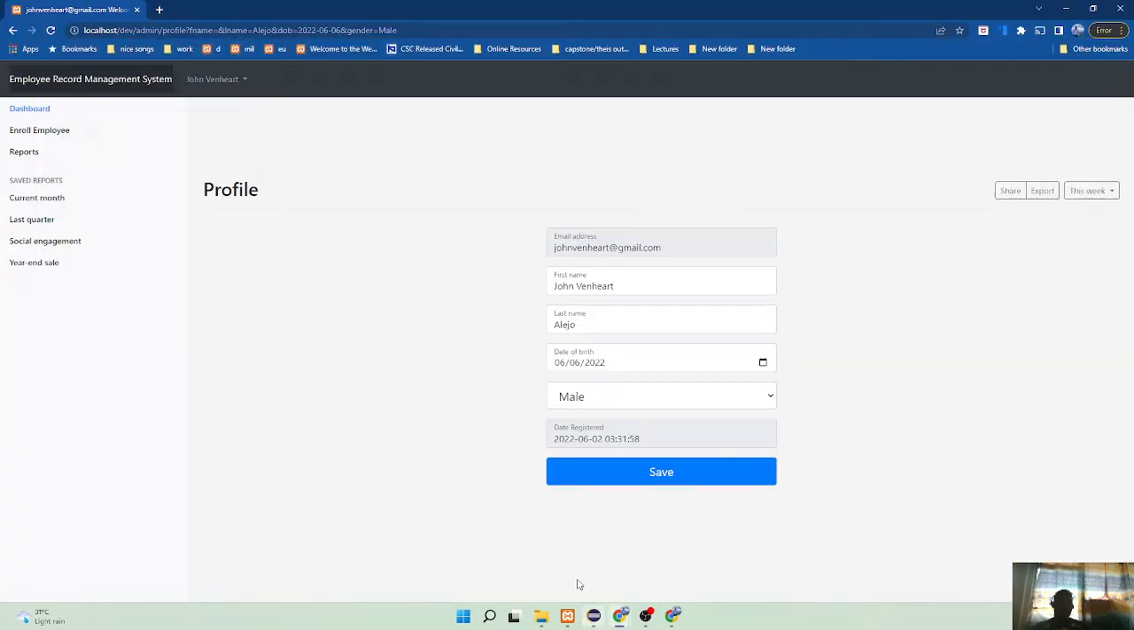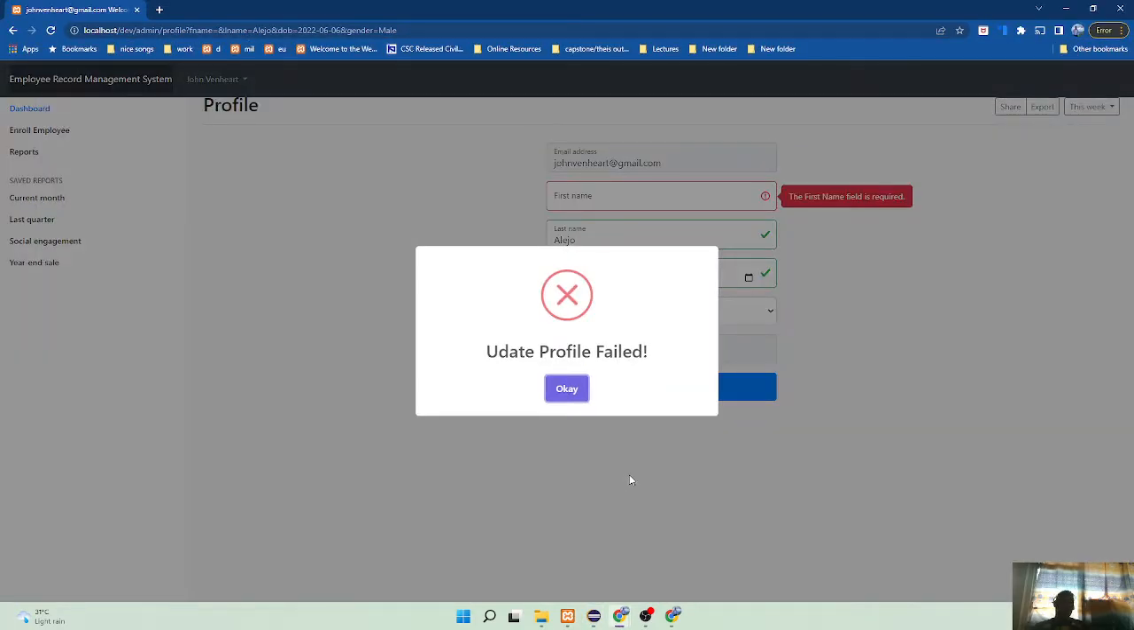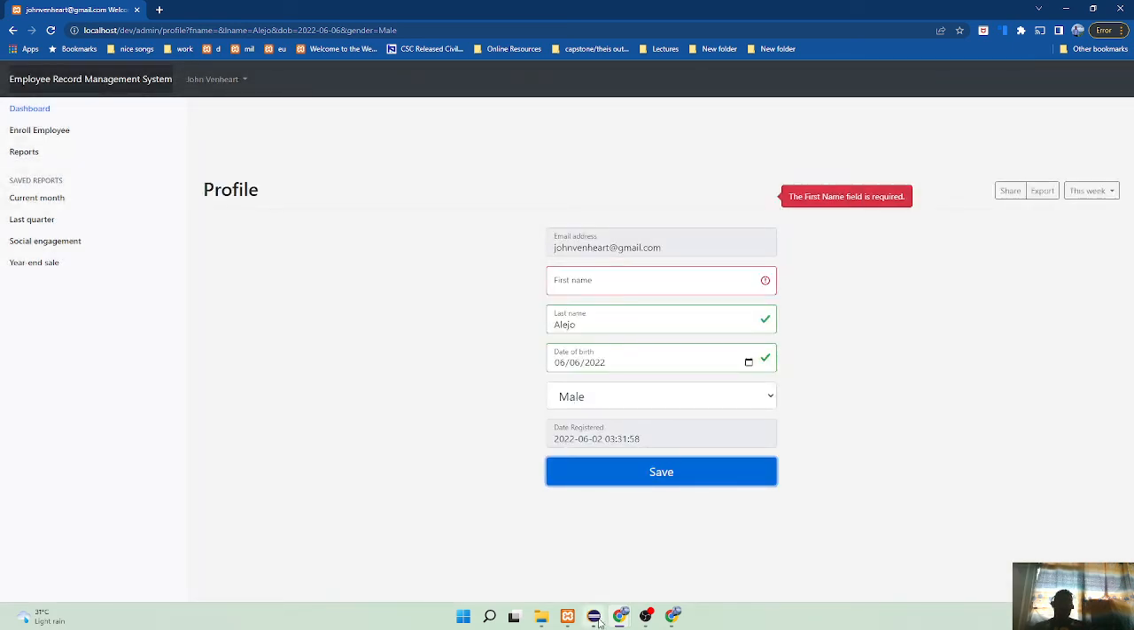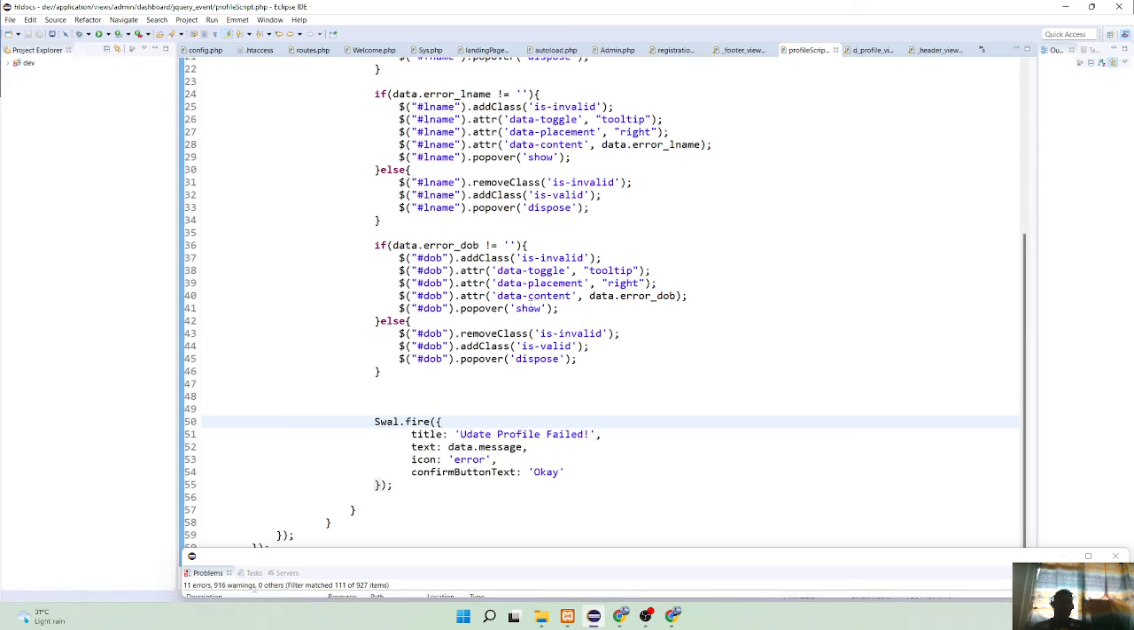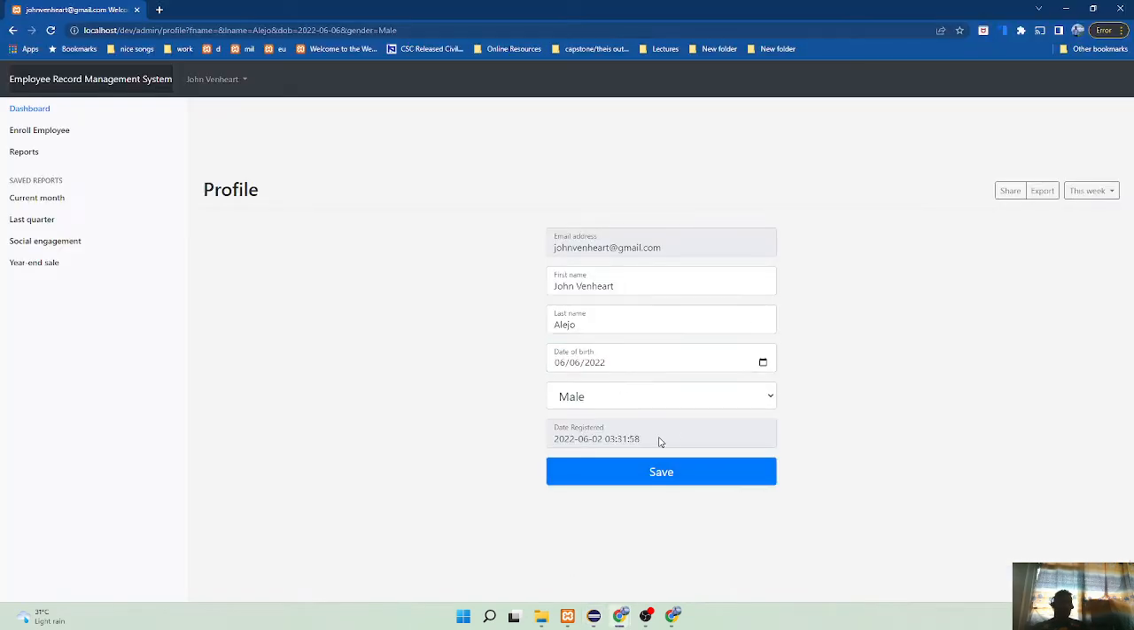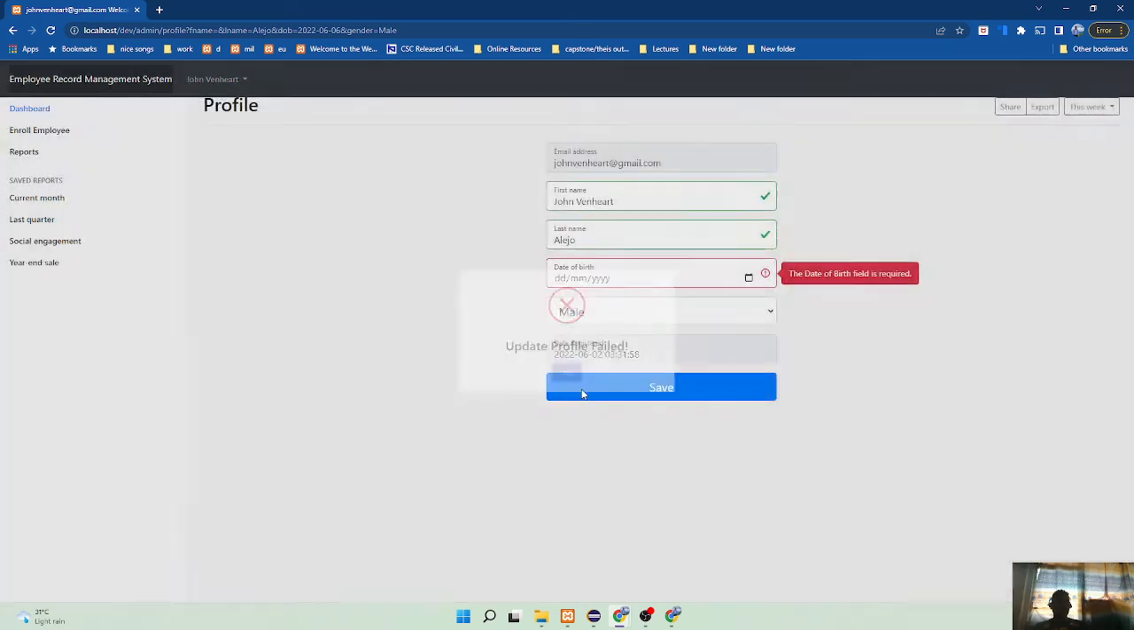Just remove the existing codes. Update profile failed. Okay, it's working now. Let's have already some sort of error. Update failed. So everything is working with our validation.